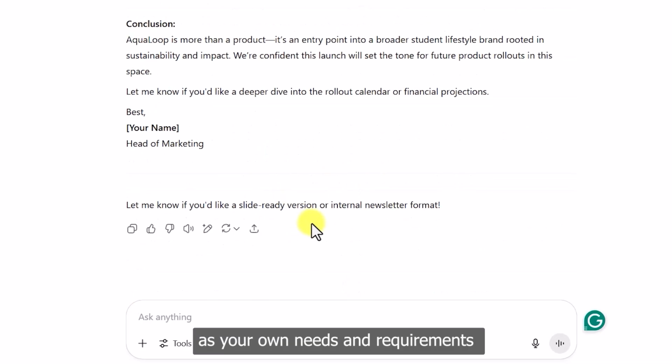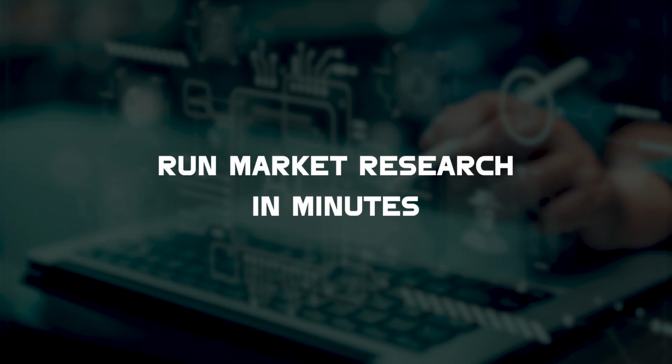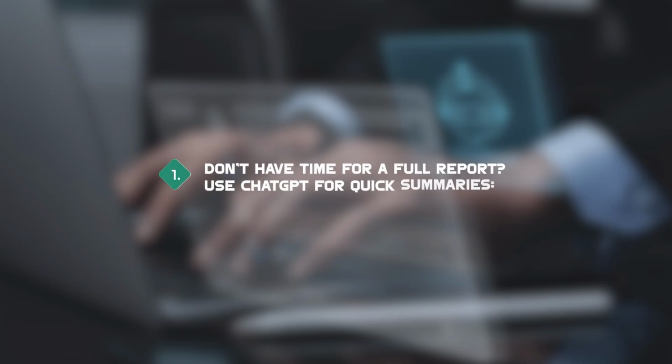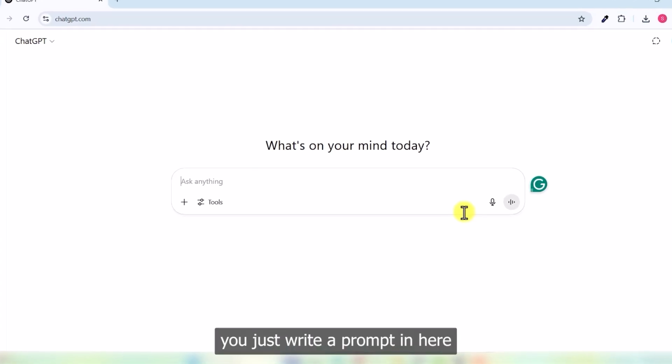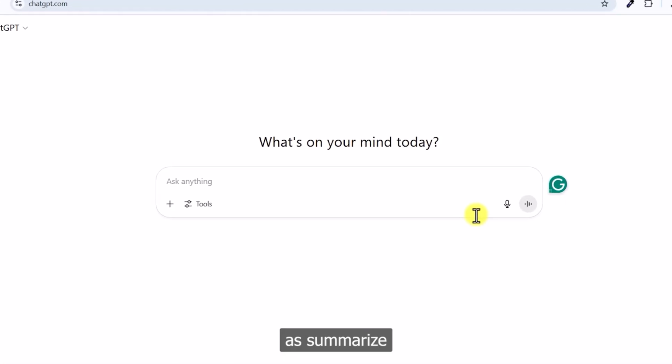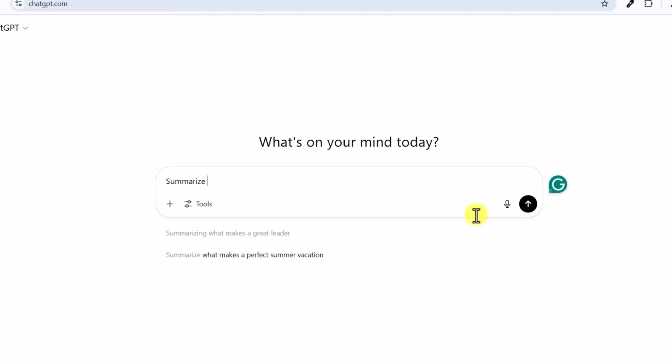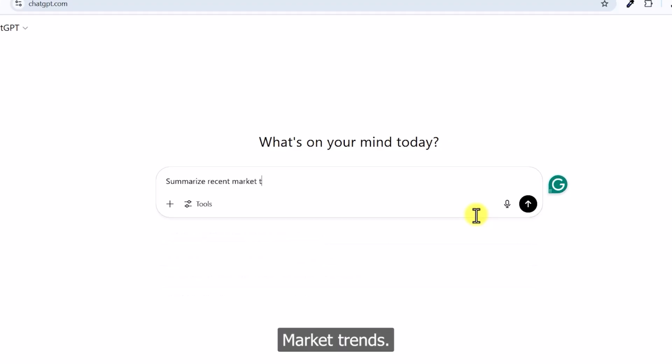needs and requirements. Run market research in minutes. Don't have time for a full report? Use ChatGPT for quick summaries. For example, you just write a prompt in here as summarize recent market trends in the fitness wearable industry and press enter.